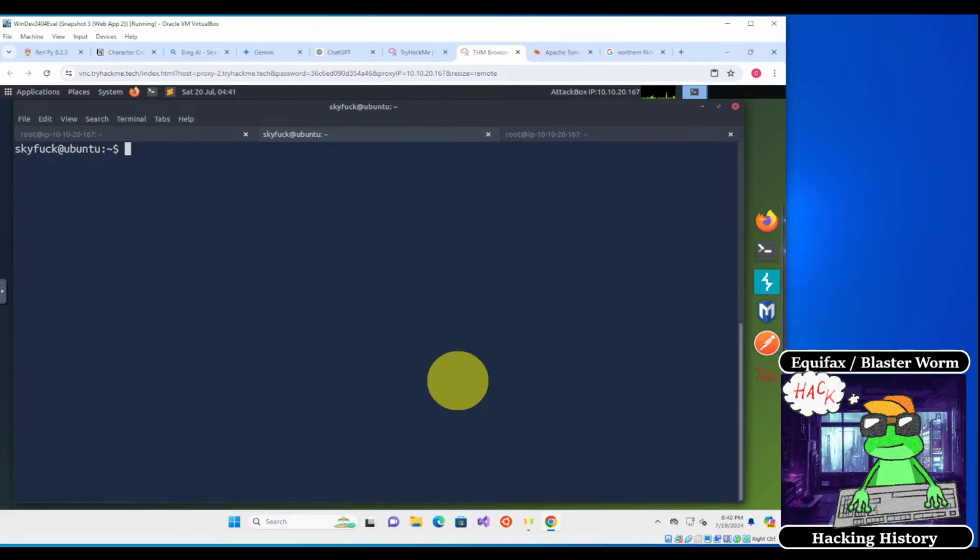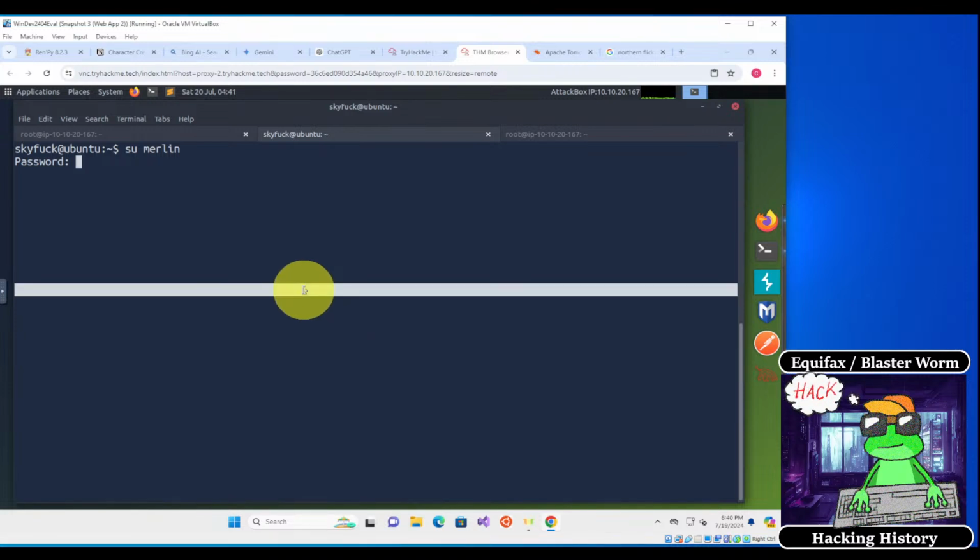So we're going to clear this, and we're going to switch users over to Merlin. So su merlin, and then we need to supply a password. We just got the password. I'm going to copy it, and then I'm going to paste it into the console.